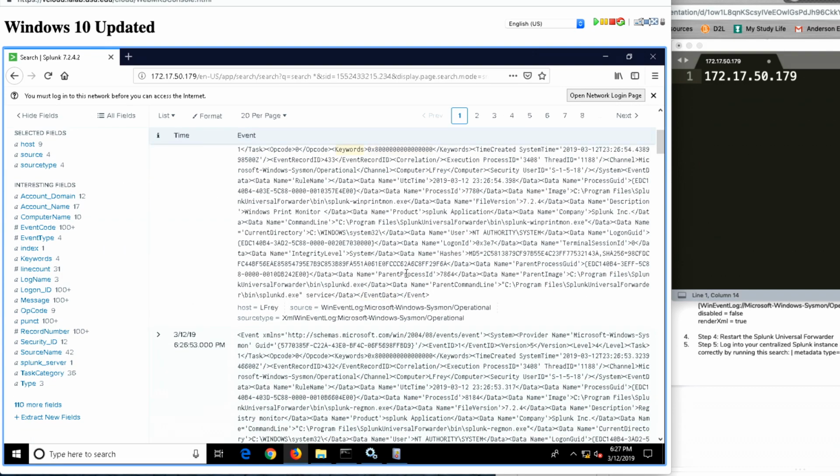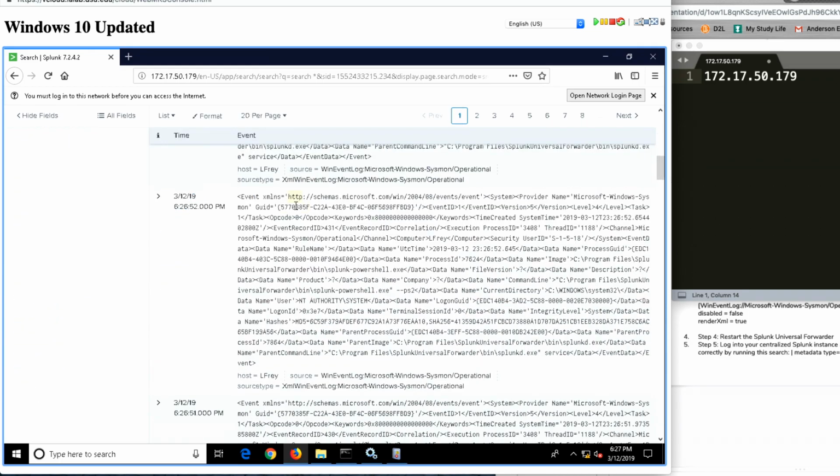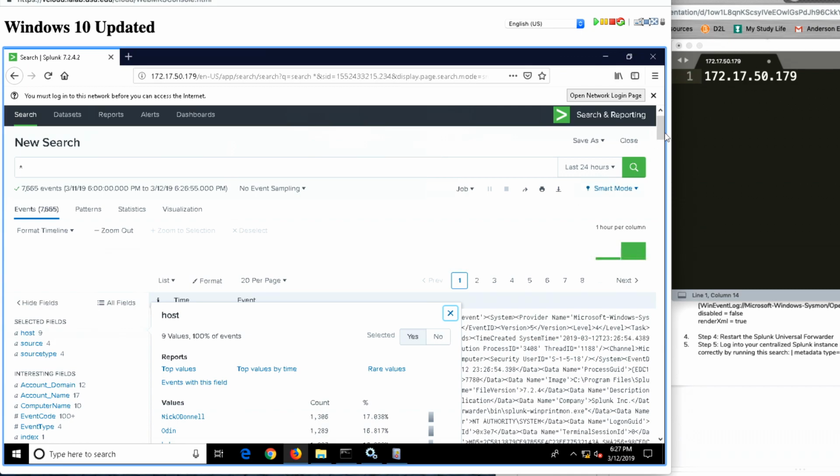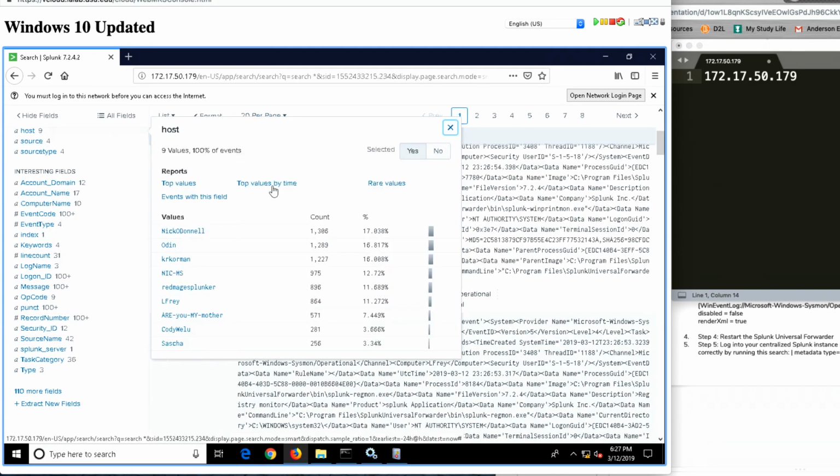This is going to be your raw logs that are semi-parsed, depending. Over here they'll start pulling out some of your fields. So for example, we can see that there are 9 hosts. So there are 9 people following along. And there are some interesting ones in there.